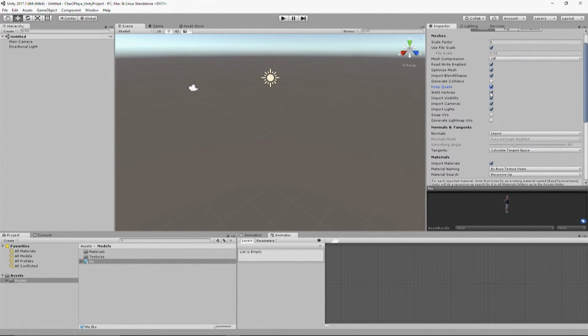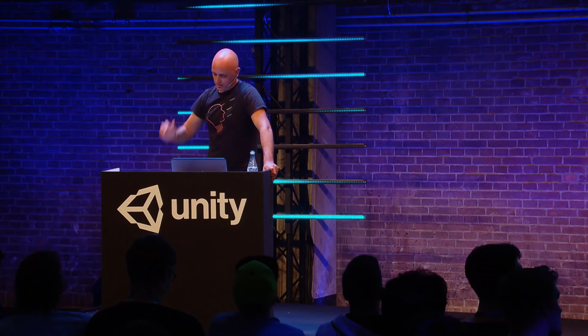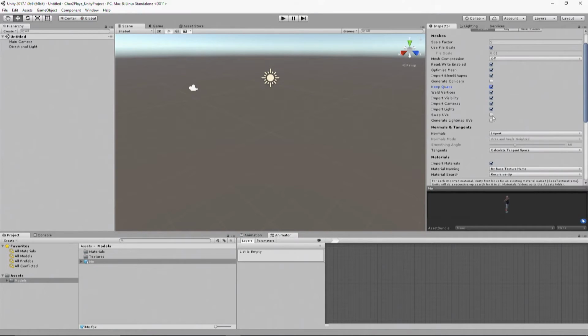Weld vertices kind of does that behind the scenes so that you have a watertight mesh. Import visibility, that's the new animate visibility function so that you can enable and disable the mesh renderer from animation. And import cameras and lights. Swapping UV channels, so if your UV channels are generated in 0 or 1, you can switch them around, which can help if you're wanting to reserve a channel for light mapping, for example.